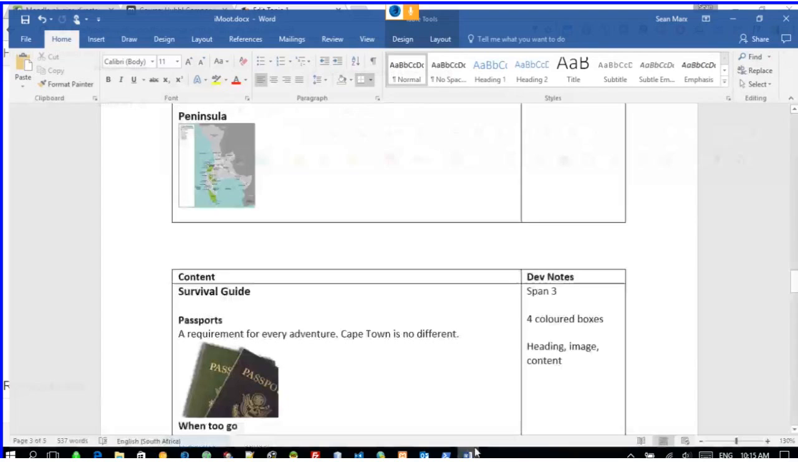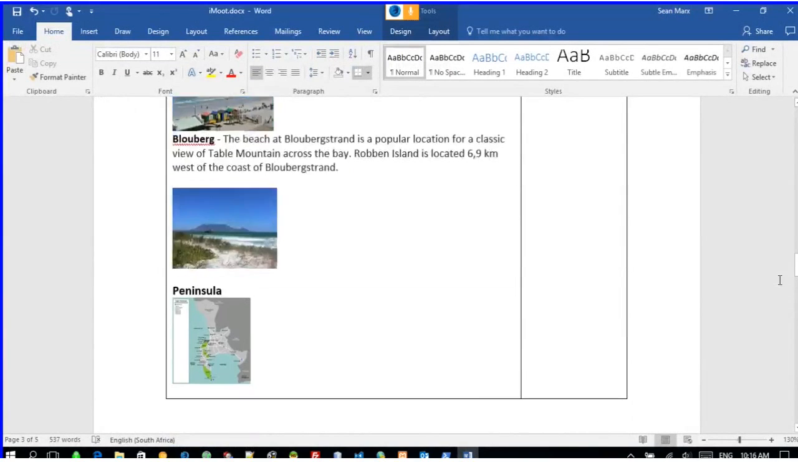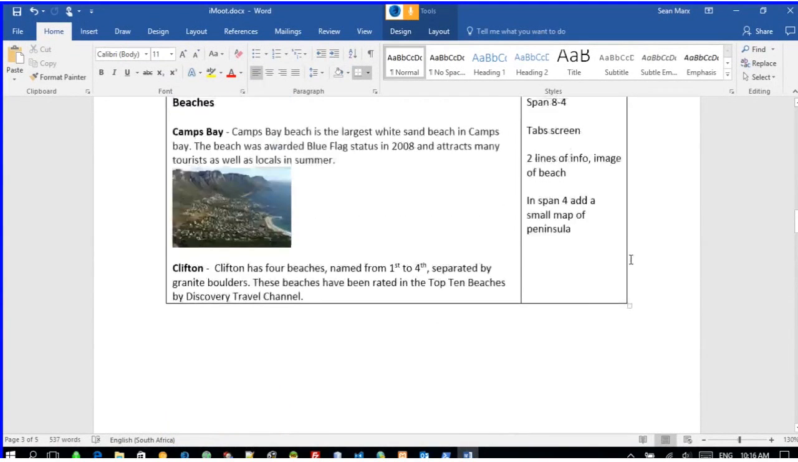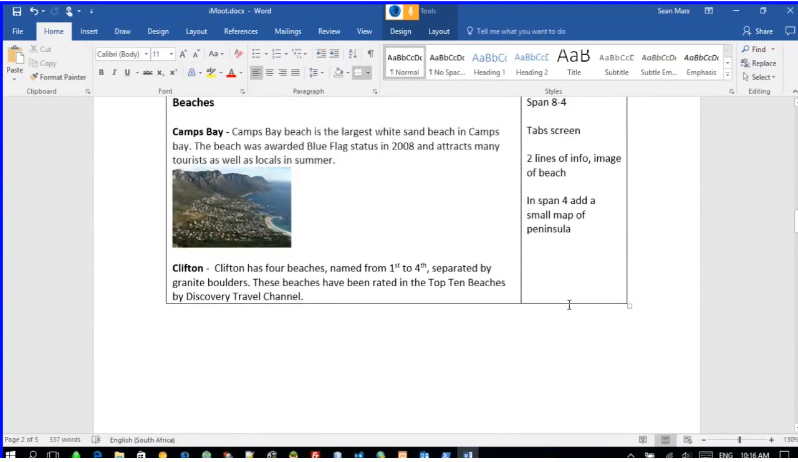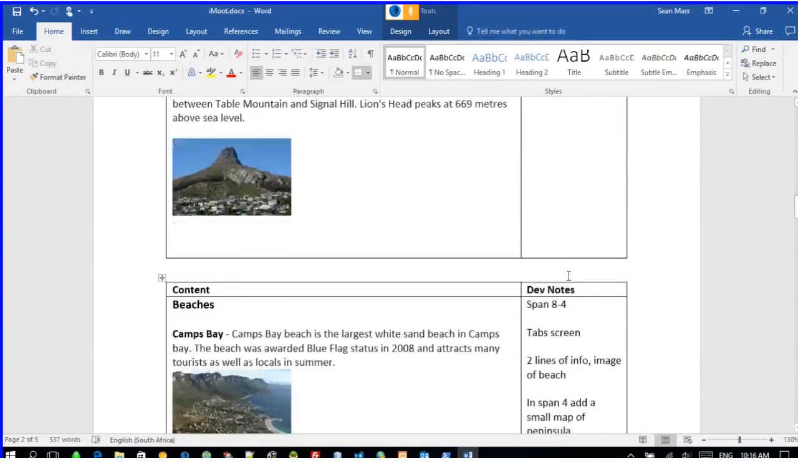So if I had to bring up my storyboard, which was set for this, we could see that my storyboard tells me that it's going to be about beaches. I'm going to use a span 8.4. I'm going to use tabs, and that we will have the 4 components or the 4 items added to it.